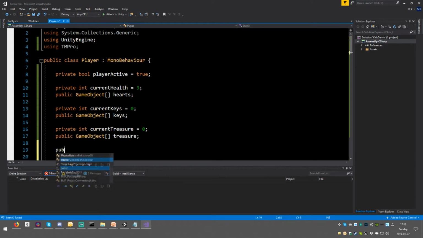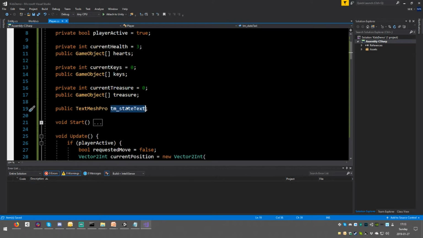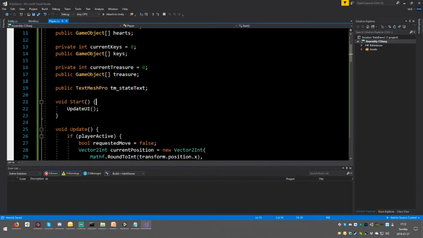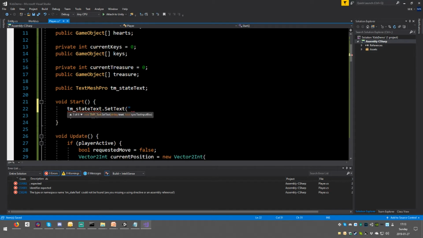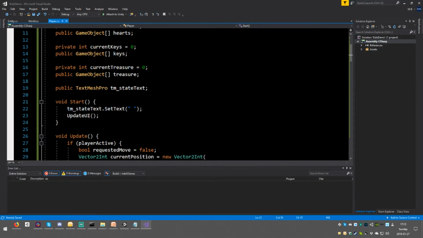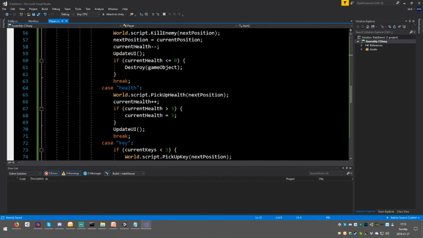So we're going to create a public TextMeshPro, and we're going to call it TM_stateText, for instance. So at start, we're going to remove the text. We're going to make it disappear. SetText, we're going to just put an empty space there, just like that. Now, let's find where we die.